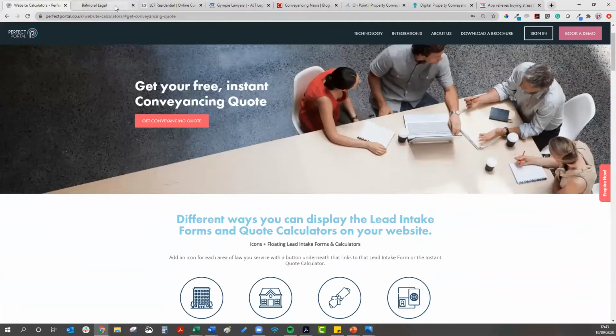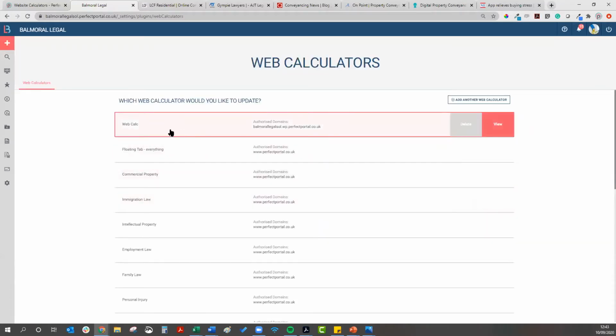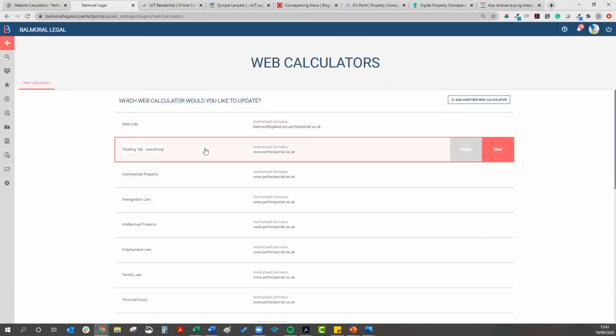Perfect. So now, going into the Perfect Portal settings area. If you're an admin user, you should see the web calc area in here, and we will be changing this to lead intake forms, because a web calculator is also a type of lead intake from your website. So once you click on it, a lot of the firms have one or two calculators. You can have as many as you like, and we always recommend it.